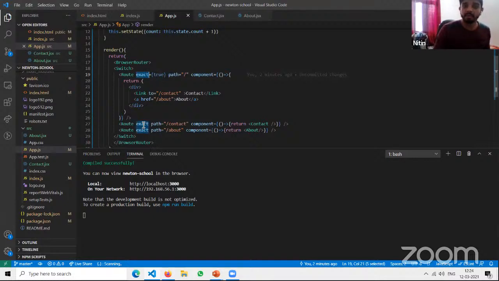Okay, the exact prop is a boolean, so you can just pass it like exact. Whenever you pass exact, it by default means true. If you do not pass it, it by default means false.